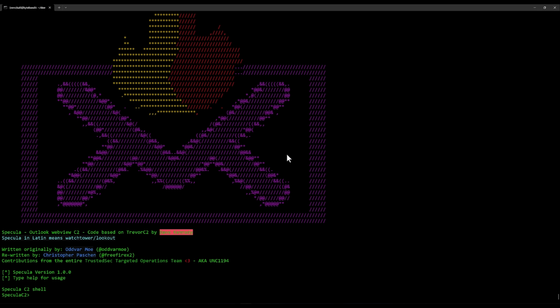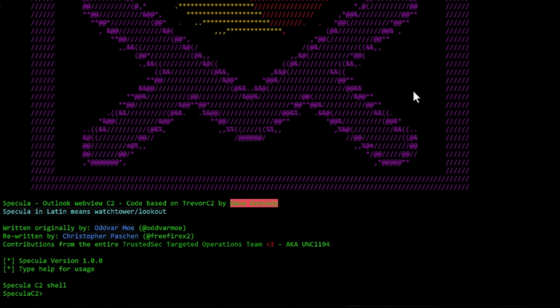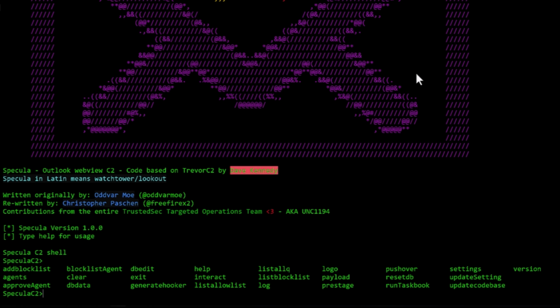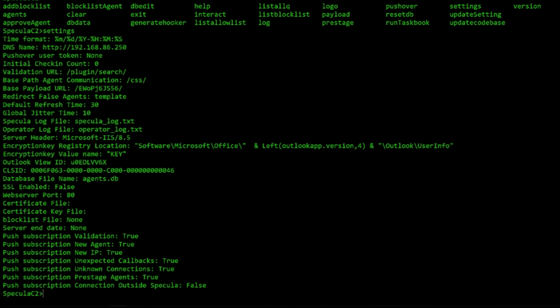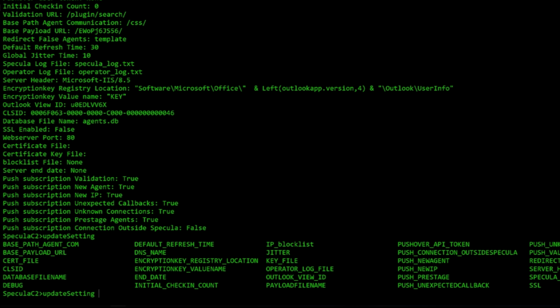There are two ways. One way is to use the menu system inside Specula. So if you double tap, you will see all the menu options. And the one I'm going to show now is the settings as well as the update setting. So if you type settings, it will list out all the settings from the config file. If you want to update one of these, you do update setting, space, and double tap, and then you will see all the different settings you can change.